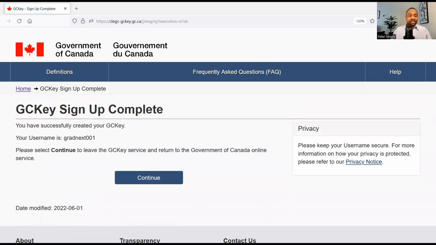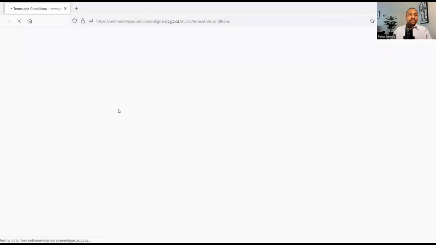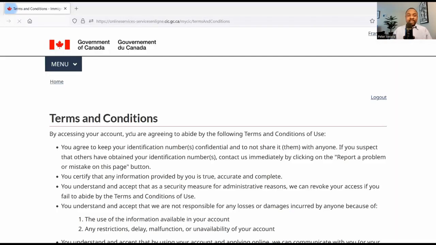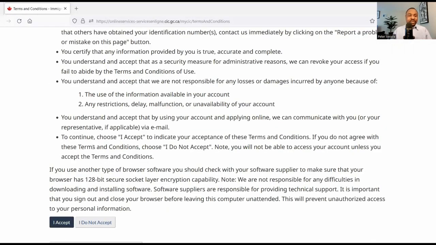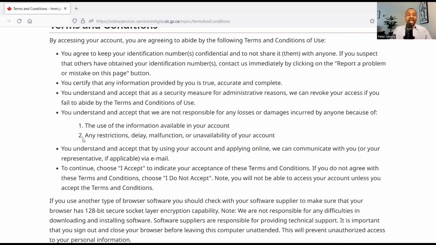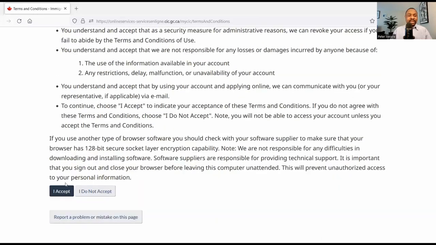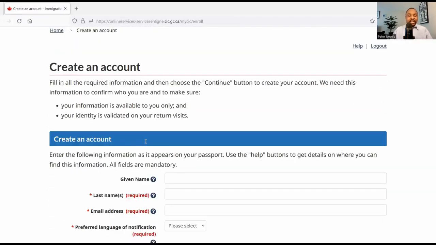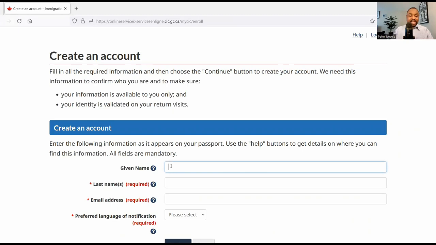So I have everything ready now. GradNext001. I'm going to click on continue, and then the next thing is going to be to accept terms and conditions. Definitely please read through all of these things, because I've done it a couple of times and I've read through it, so I know exactly what they're talking about. I click on accept, and then they're going to ask you to create a name. Just use an actual name here.